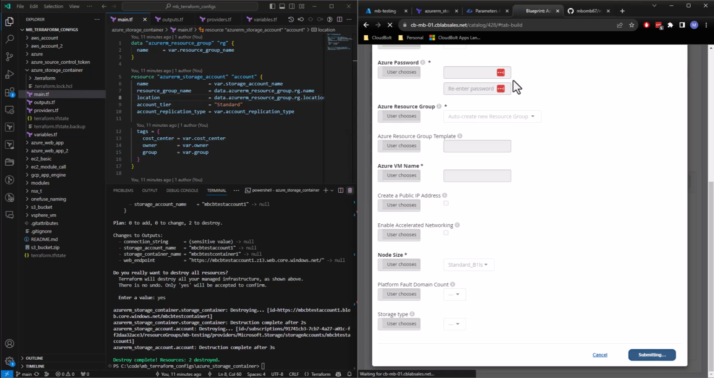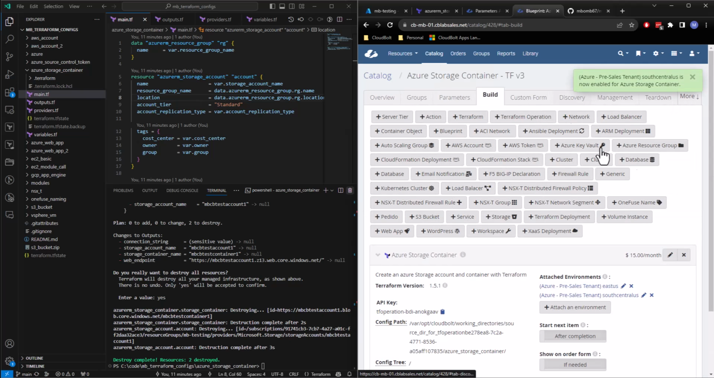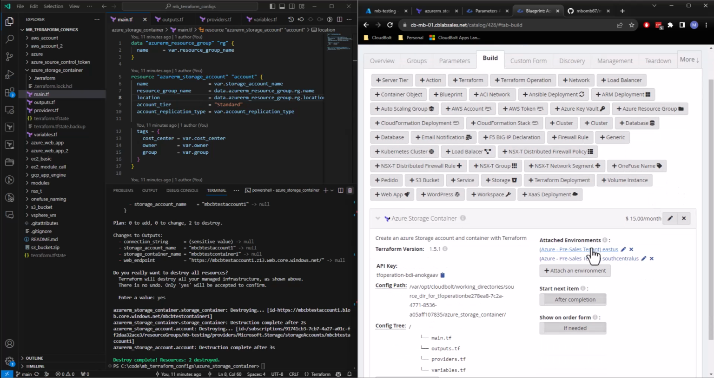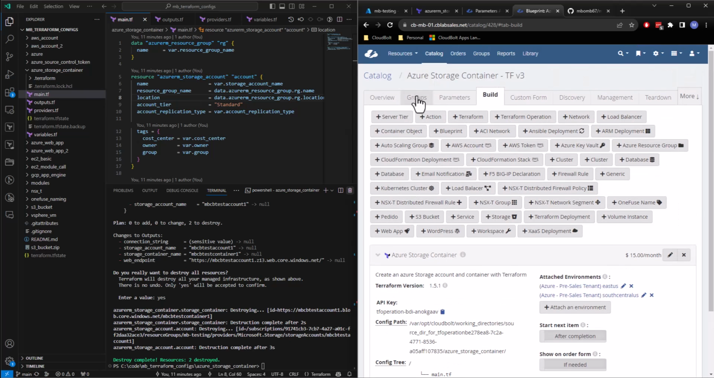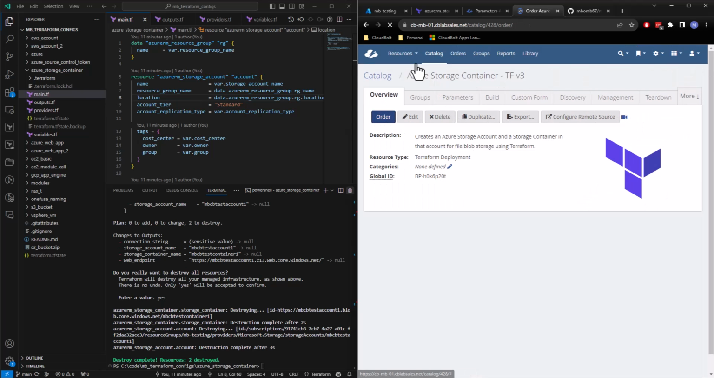This environment just has a lot more going on. It's not as clean as the other one. But since we're not using most of those variables, it doesn't matter. We're never going to reference them, or we aren't in this specific use case. Now that we have our blueprint, we have our build item, and we've mapped environments, we should be able to go out and deploy. So let's go ahead, go to overview and order.